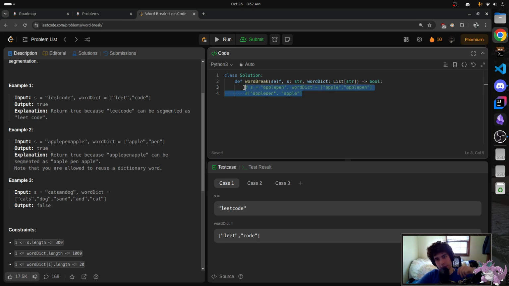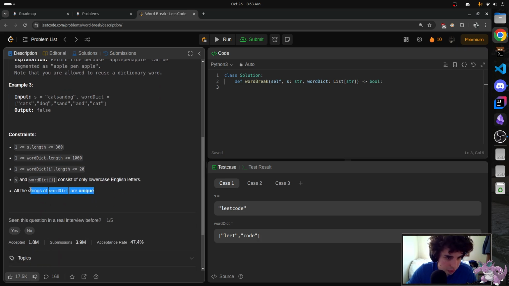Okay, here's how I would do it. I'm going to do this after this TLEs. I'm going to watch the Leetcode video. Okay. So first of all, I think I need to turn those into a dictionary. Or a set. Is a dict guaranteed not to have duplicates? All strings in word dict are unique. Awesome.